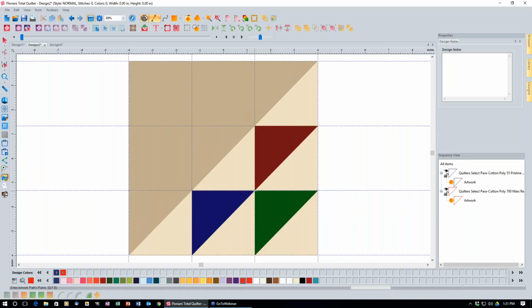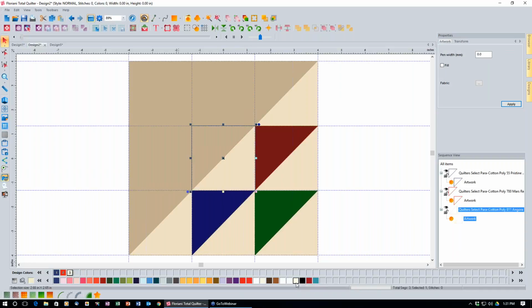We'll do this green one. Actually, let's just do this beige one. We'll forget about the green one for now. So I'm going to click here, here, here, and close. And I'll assign a beige color to that one. And so now I've got my blocks.